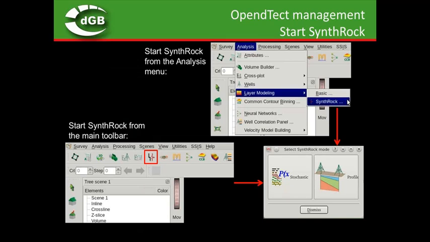So first things first, how to start SynthRock. Well, you can either go to Analysis, Layer Modeling, SynthRock, and then click on the profile icon. Or alternatively, you can click on this icon in the main toolbar and click on the profile icon in this pop-up window.